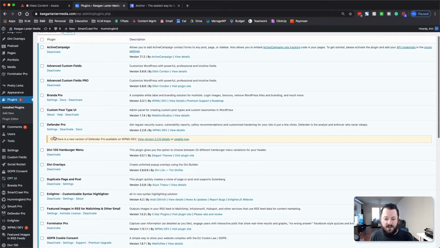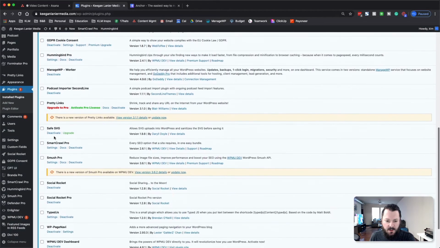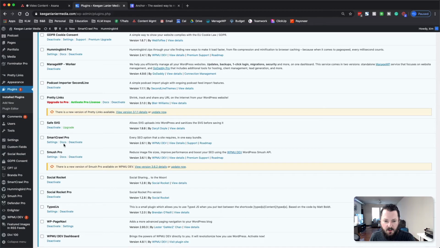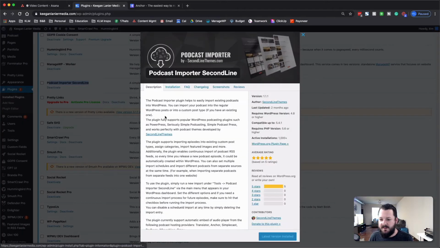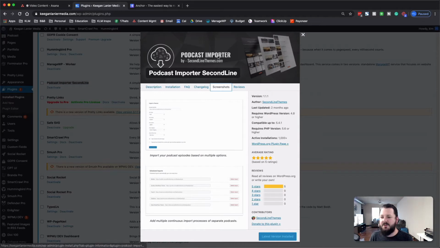So we're here in the plugin list. We're going to go down and look for this one right here, Podcast Importer Second Line by Second Line Themes. That's the one that you want to get. It looks something like this. You see the verbiage behind this plugin, screenshots, and it gives you the whole rundown, but this is the one you're looking for.